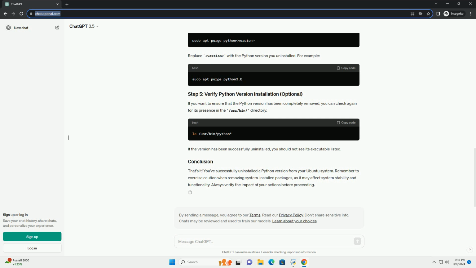Sometimes, uninstalling a package doesn't remove all associated configuration files. To remove these residual files, you can use the following command. Replace version with the Python version you uninstalled. For example, if you want to ensure that the Python version has been completely removed, you can check again for its presence in the /usr/bin/ directory. If the version has been successfully uninstalled, you should not see its executable listed.